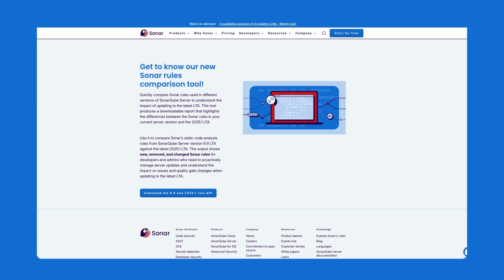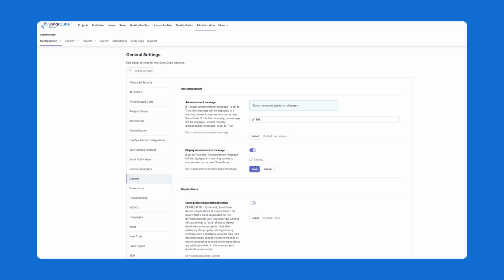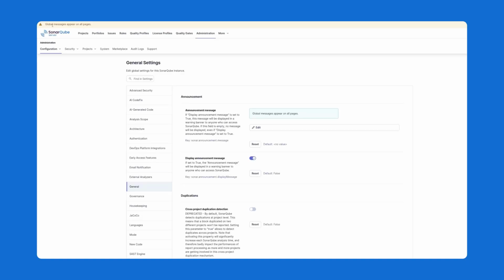And now jumping back into the product, I want to show you one more thing, which is around links in global announcements. So here I am again in Administration General Settings. Here at the very top, I've got the announcement configurations. So let me just start by turning this on. Save that, and I'm going to refresh the page, and we see that I have a message.